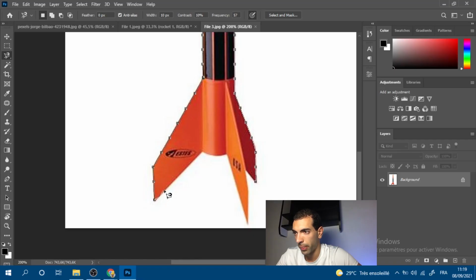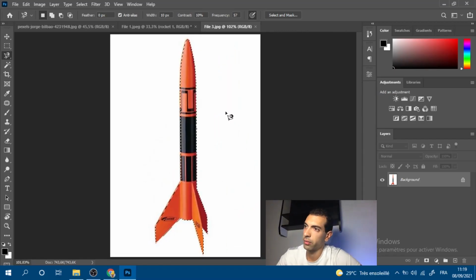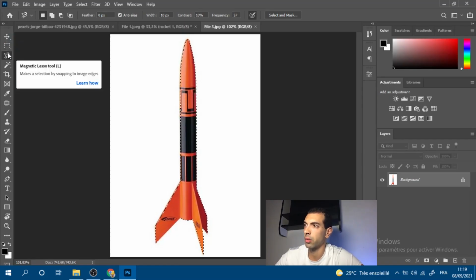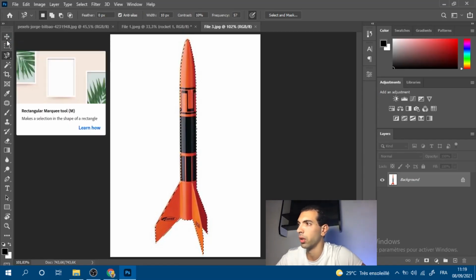Click. Keep going, keep going. Click. Click. Click. Click. And we reached the starting point, and then we click. Now we have our selection. Now the entire rocket is selected thanks to this tool, the magnetic lasso tool.